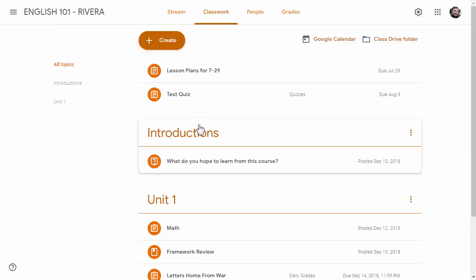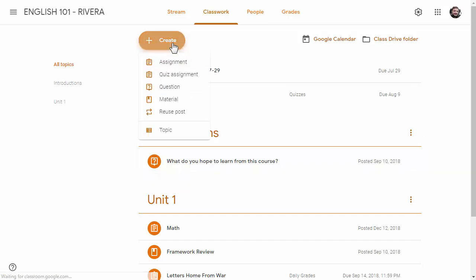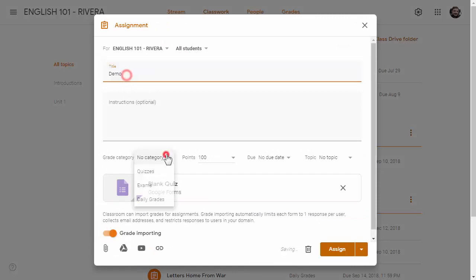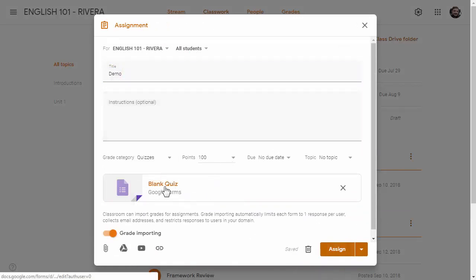So the second big update is with quizzes. Two things: you can pull in questions from other quizzes, and you can explore a locked mode with quizzes. So if you click on create and choose a new quiz assignment, give it a name, assign a category if you want, choose points, everything else. Before you hit assign, you need to actually make that quiz, right? So you can go in here and choose to edit this blank quiz.